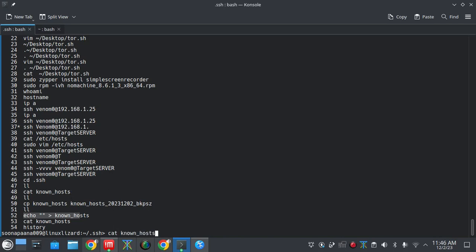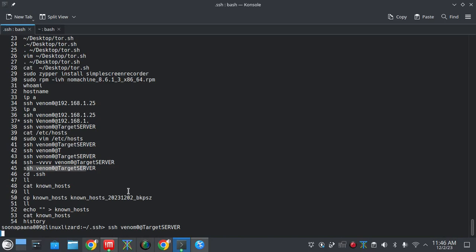Yeah, if you press the up arrow, it will give the commands we have entered previously. So I am executing the 45 command. Here you can see the 45 command. It will ask multiple questions because we have erased the known hosts file. It will ask lots of questions.